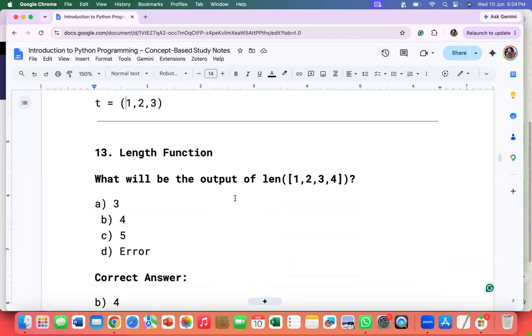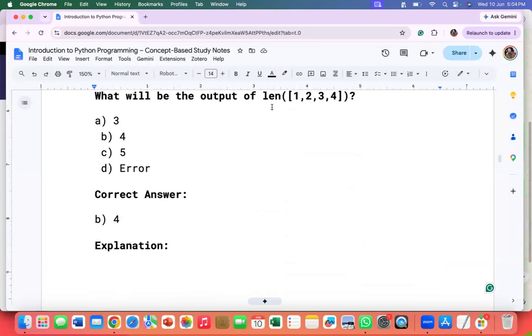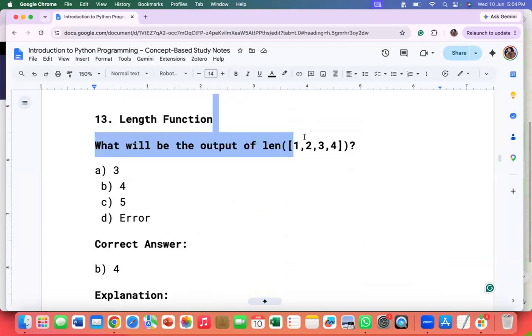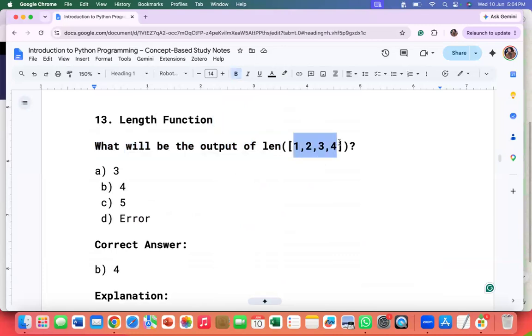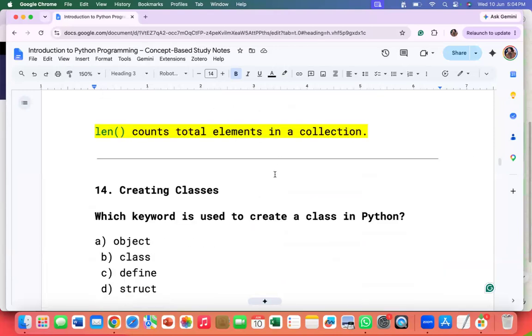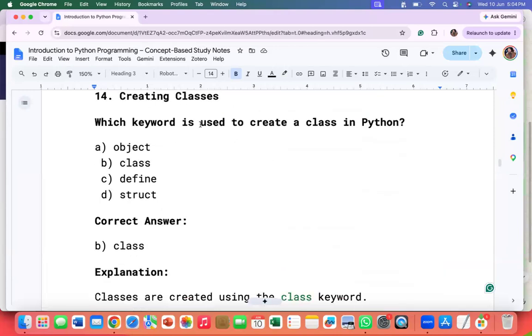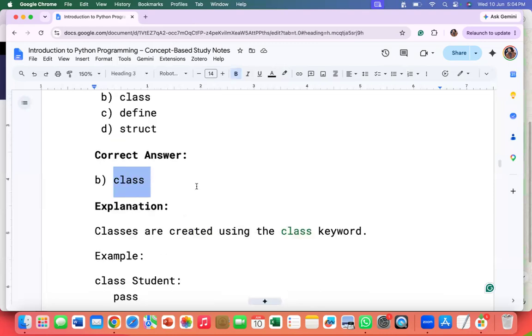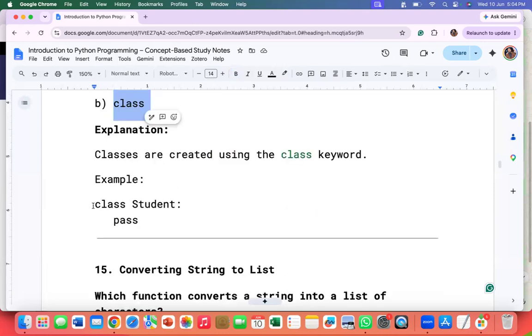Then length के लिए हम यूज करते हैं क्या? len. And obviously what will be the output of this particular list? Length will be 4. Length counts total elements in a collection. To create class, which keyword we use? We use class keyword. Okay, example एक देख सकते हो, class Student: pass.